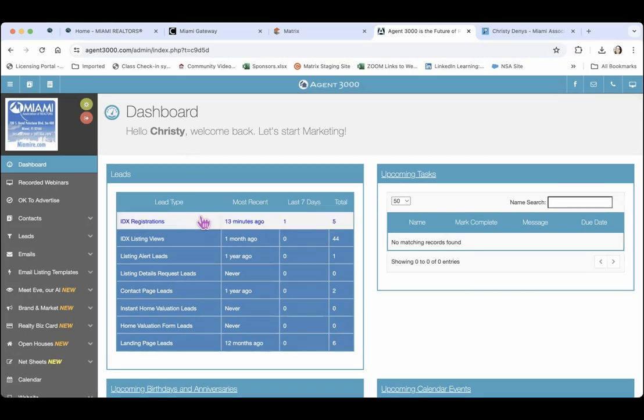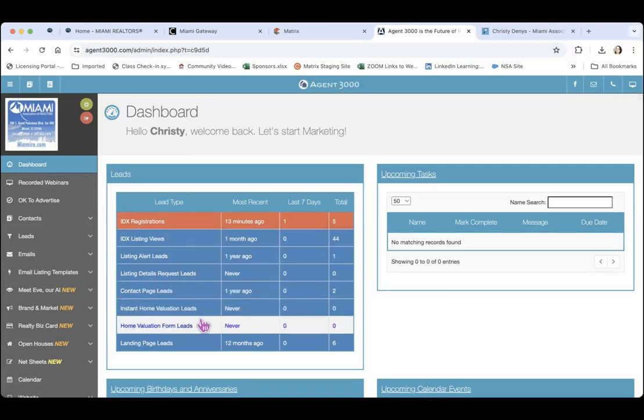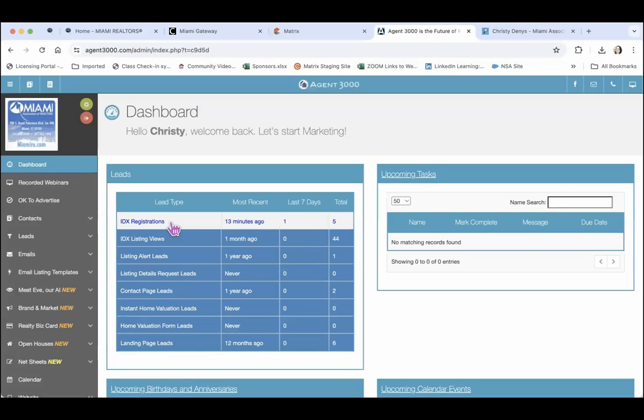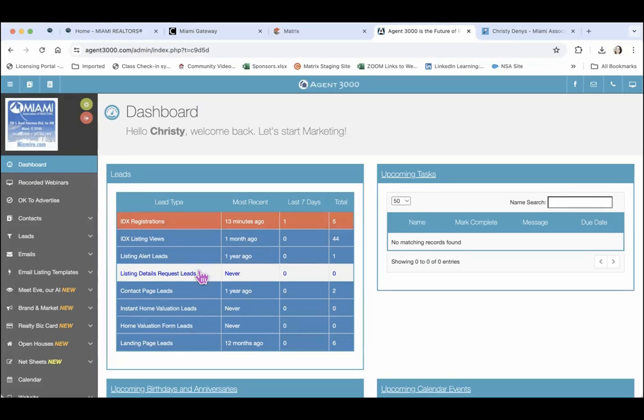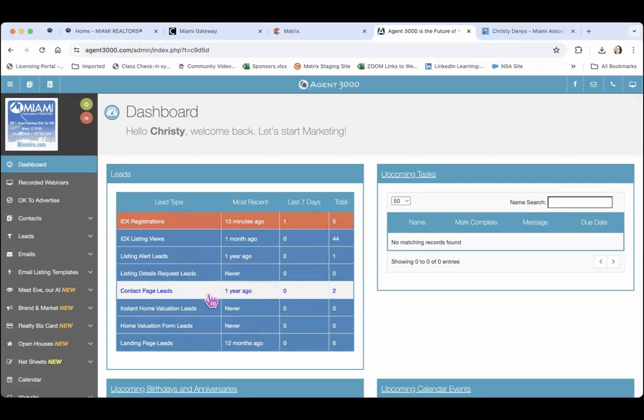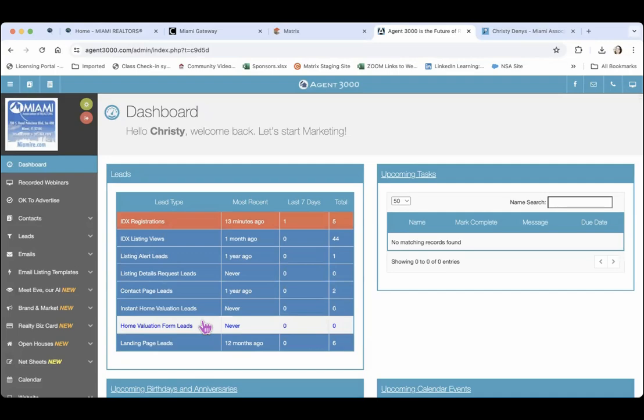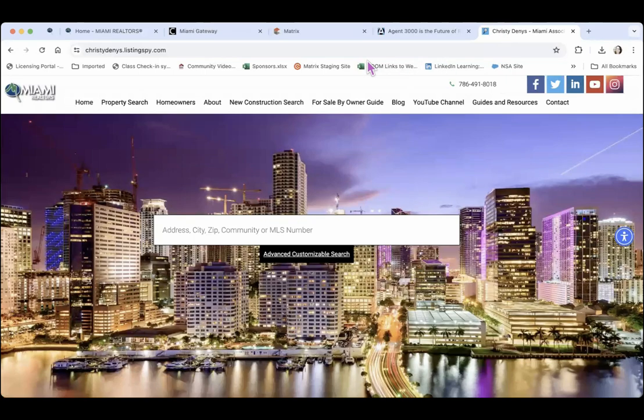So as they come in, you'll have access to your lead board. From here, it'll tell you how you got that lead on your website. You have the IDX registration, IDX listing views, listing alert leads, listing detail request form, contact page leads, instant home valuation form leads, and landing pages. So from here, top right-hand corner, I have my website already and available for you guys to see. From here, I'm going to show you where somebody can click so that you can generate that lead.